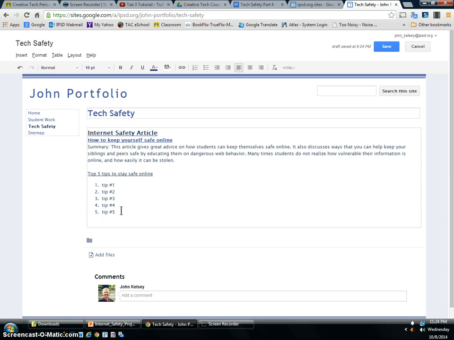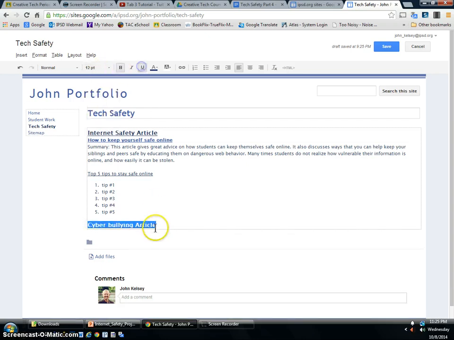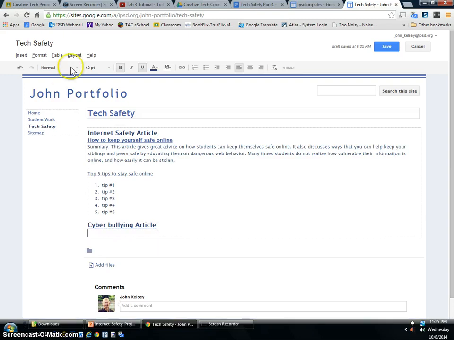All right. Our next section here is the cyberbullying section. And I would also go ahead and make this the same format that you created for this title up here. So I made this 12 bold underline, so I'm going to do the same thing here. Make it 12 bold and underline. And that will allow me to create some universal look here.